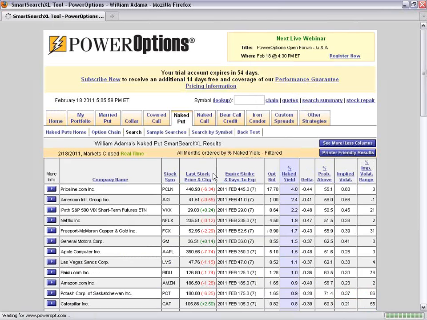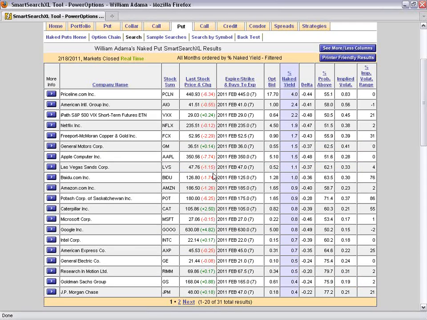I believe the count was 24 last week of stocks. It's now up to 31. So there's 7 new stocks that offer weekly options. Now I'm not positive, but I thought Priceline was in there last week. I think Freeport McMoRan is new. I don't think that was there last week or 2 weeks ago when we ran this.